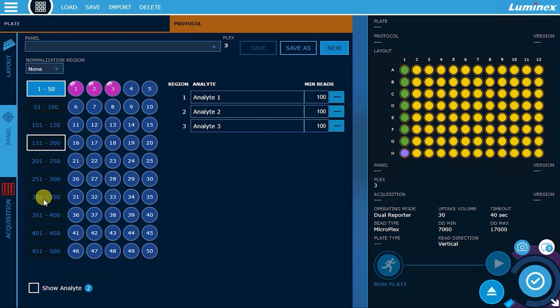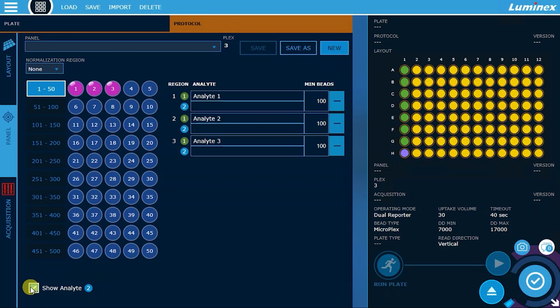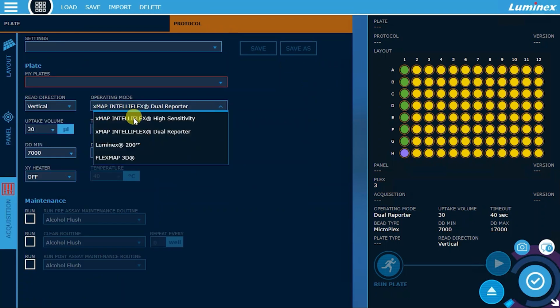On DRSE model instruments only, select the Show Analyte To checkbox to show the analyte name field for the second reporter. Enter unique names for each analyte field and the minimum bead count for each included region. Note: dual reporter regions must have unique names for each analyte. If the xMAP INTELLIFLEX dual reporter operating mode is not selected in the acquisition settings, the system will not collect data for the second reporter.